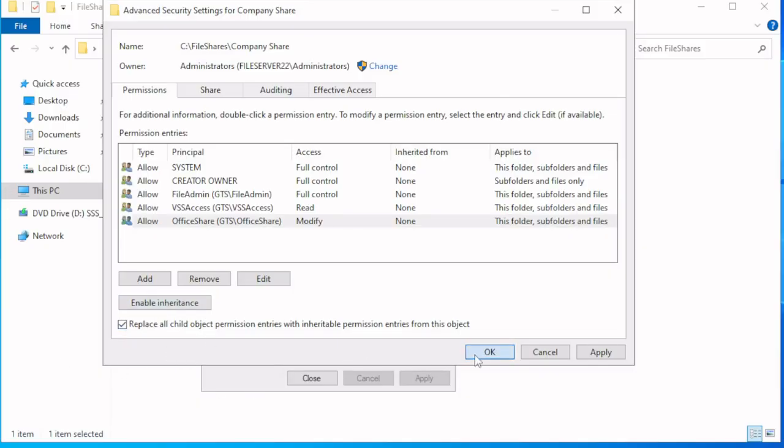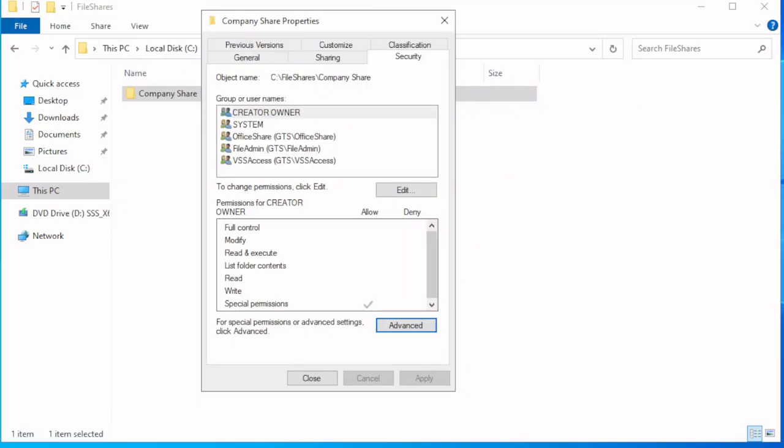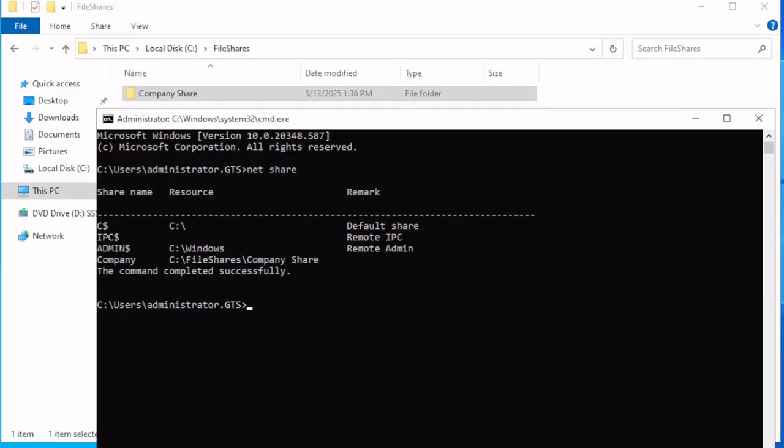Once you're done, click OK. And click Yes. Now click Close. If you open a command prompt and you type in net space share, you're going to get the information, specifically what the name of the share is, and the physical path to where that share exists on your system.